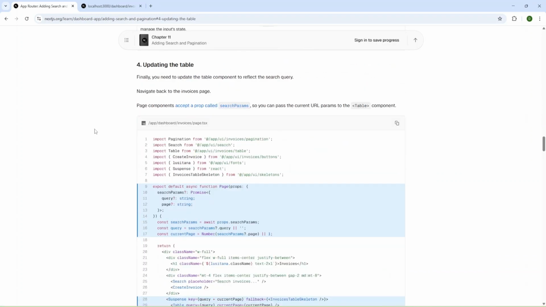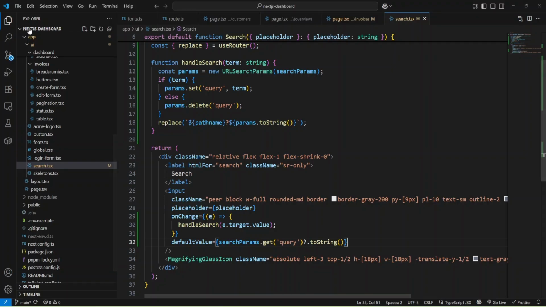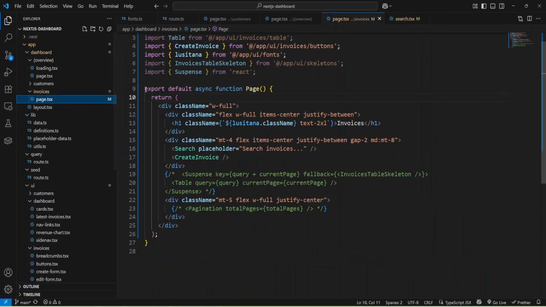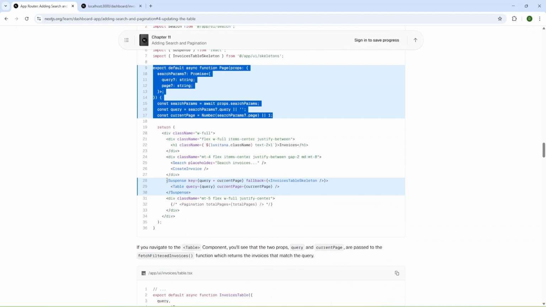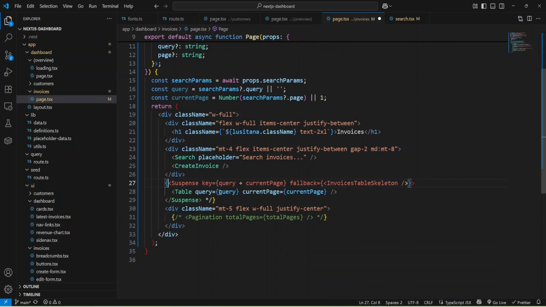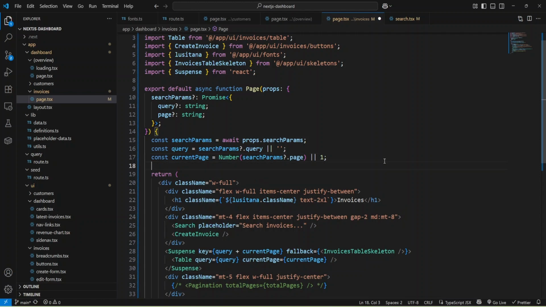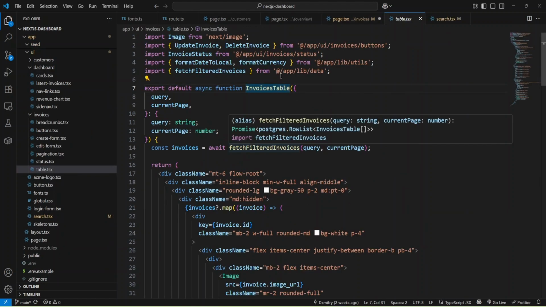And next we can update the table inside the invoices page. And let's do it inside the invoices page. Let's add this code. And also we can add Suspense. And we have it here. We can just uncomment. And we need this data to display our invoices. As you can see, we have search params here, also query and current page. And then we'll provide this data to the invoice table.